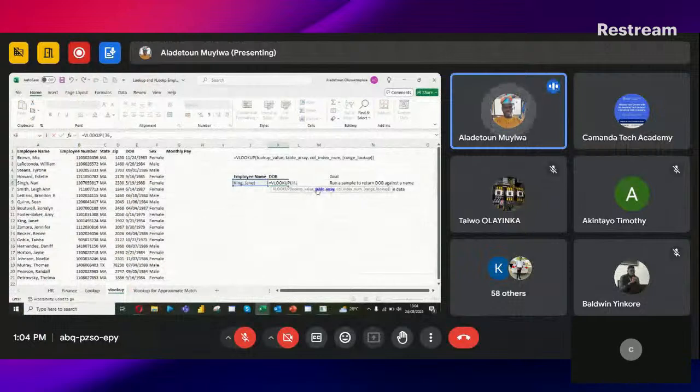The data you want to search for is sitting somewhere else also. Then the result is against that data, on that same row of that data. Where can I get it? That's a table array. Go there and highlight it. You highlight from your lookup range. Don't stop highlighting until you get to your result range. I want to return date of birth. I'm not going to stop at employee number.